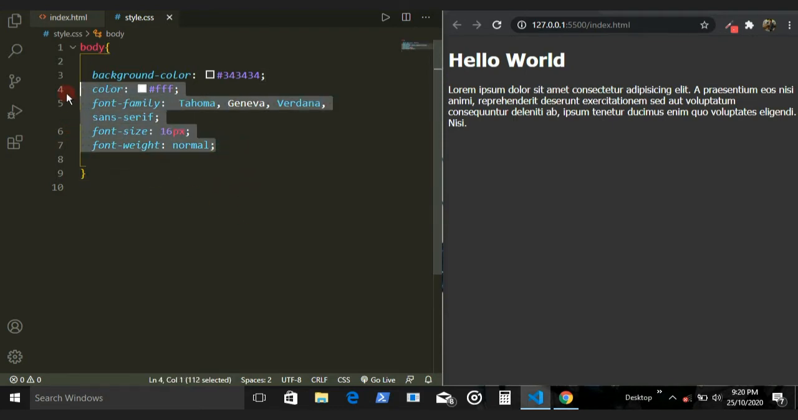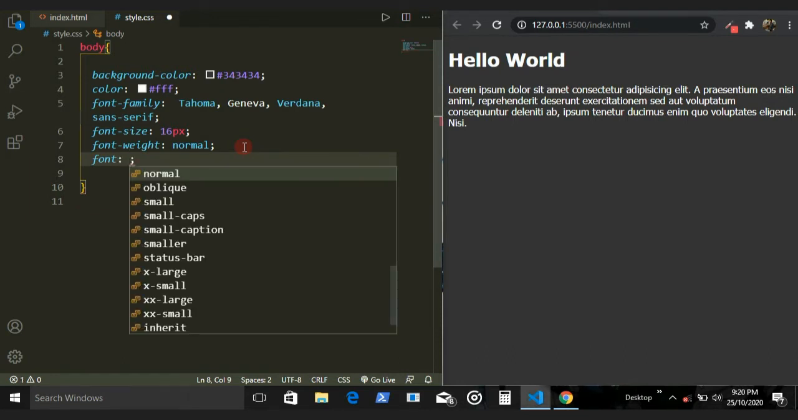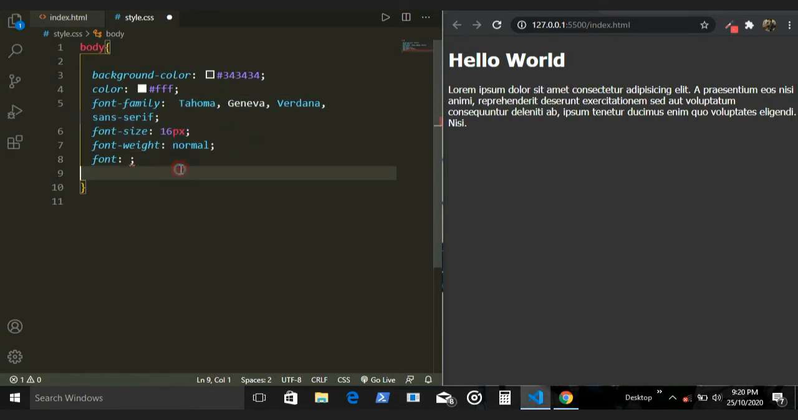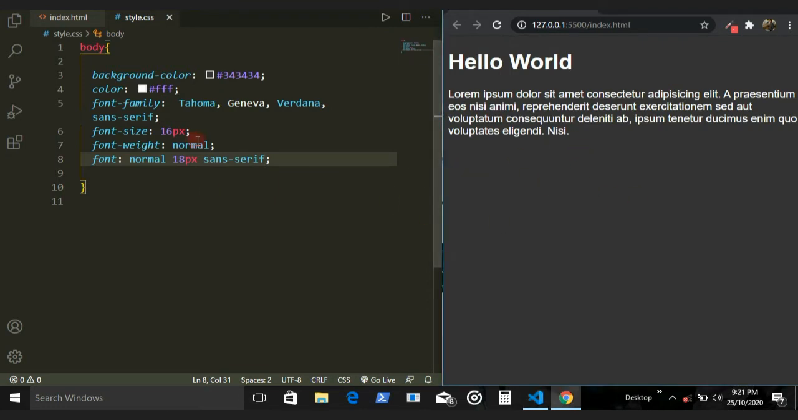Now this is one way to use fonts, and there's another way which I'm going to show you. You can also write this as font, and then all these three properties you can add into this one. The first thing it takes is the font weight, which in this case is normal. The second is the font size, which is now 16 pixels. Let's make it 18 so that you can see the change. And the third is the font family. Let's make it sans serif. Now if I save, this is what it would look like.